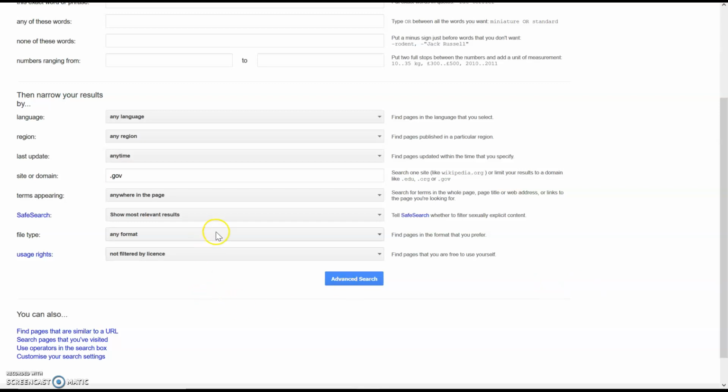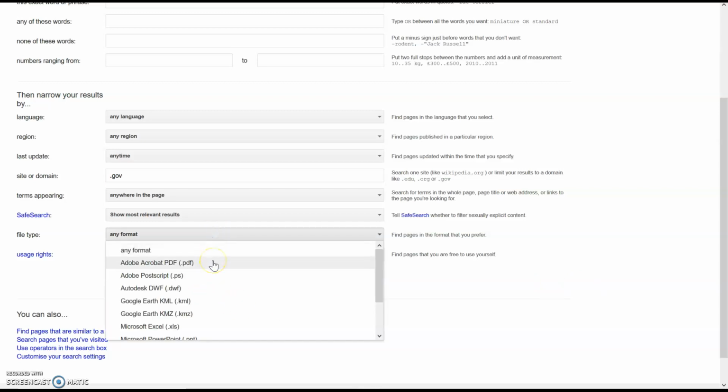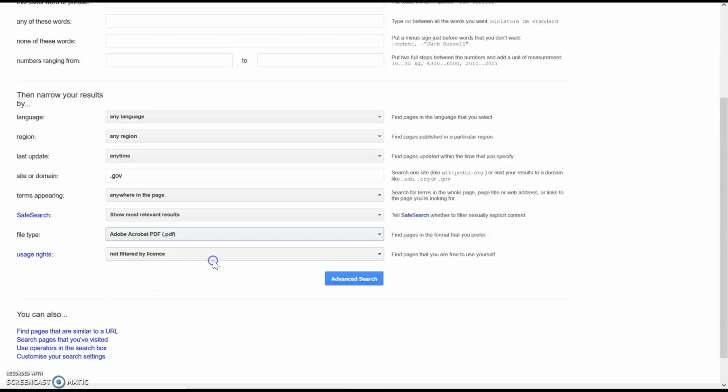The other thing I want to point out is file format, file type. If a government body or a nonprofit puts out a report, that report is probably going to be in PDF format. So you can narrow your search to that file format. So let's see what happens.